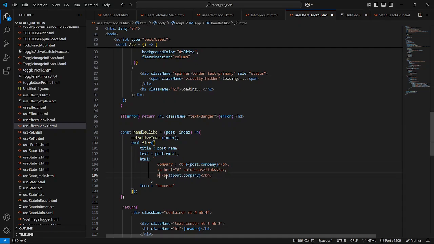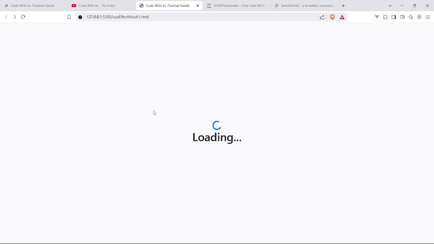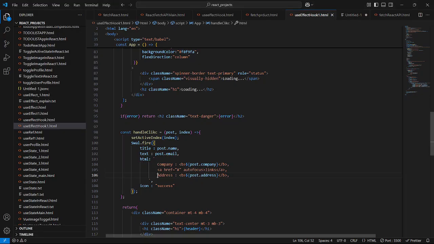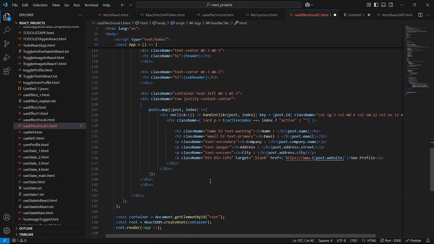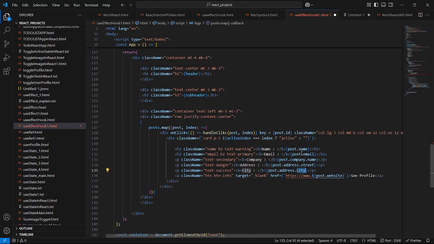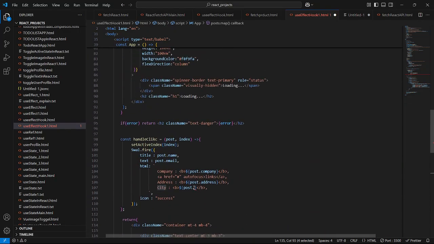And now we will show what the address is. We will say address. Give a space, give a colon, give a space, and we will say post.address. Hit enter, and to show the city also, we will copy and give the city here. So post.city. Let me see if it is city. Okay, it is city only. So I hope this will work.